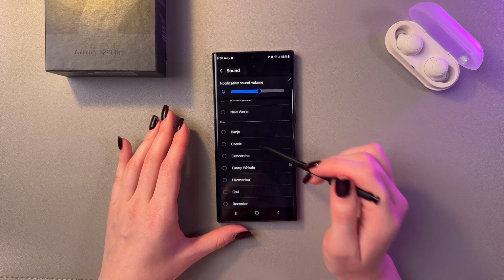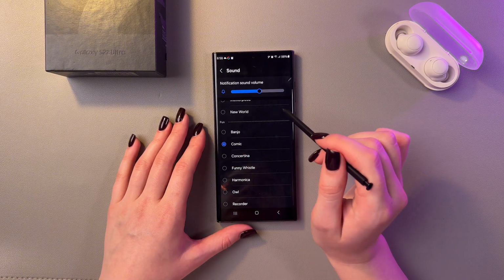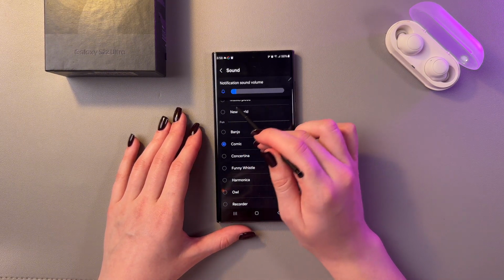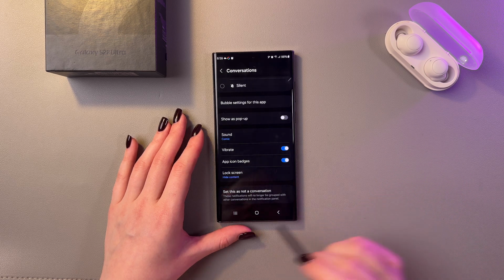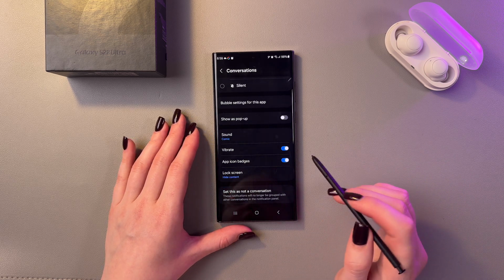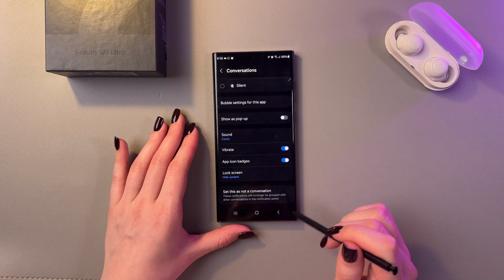So let's choose something from the fun, for example, like that. And now you can also adjust its sounds just by dragging the slider left or right. And after that, save the changes by going back. And now this contact will have its personal sound notification.